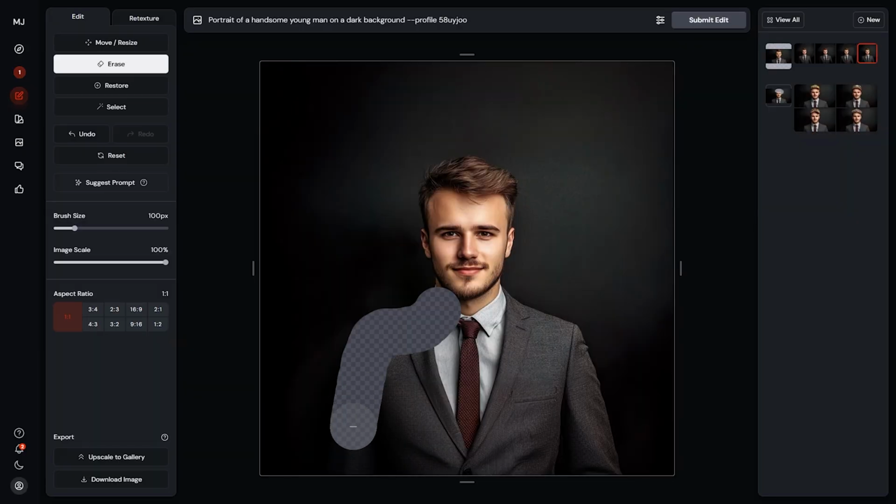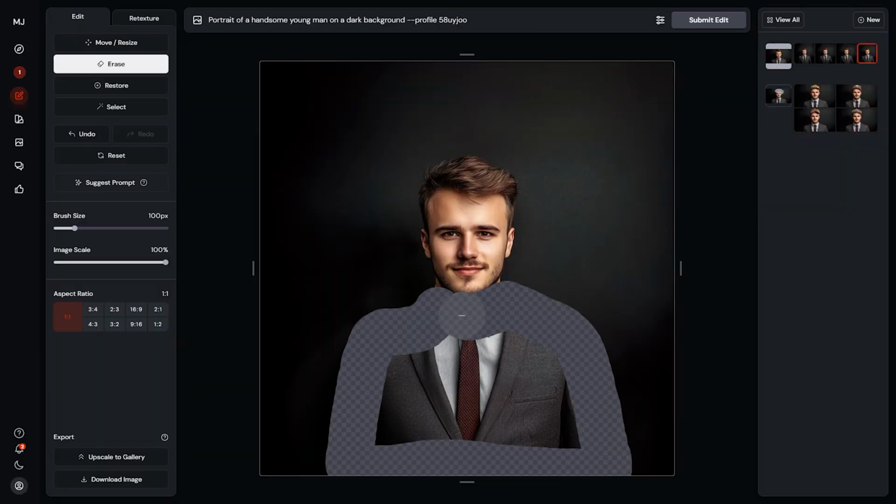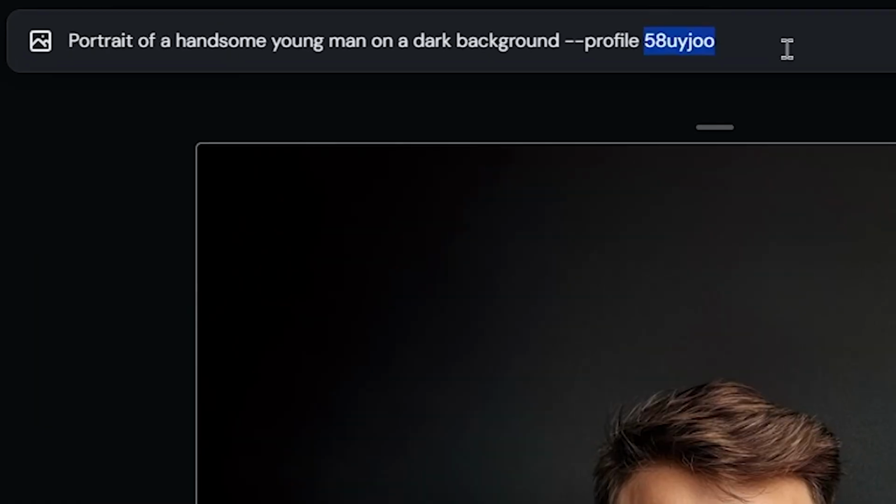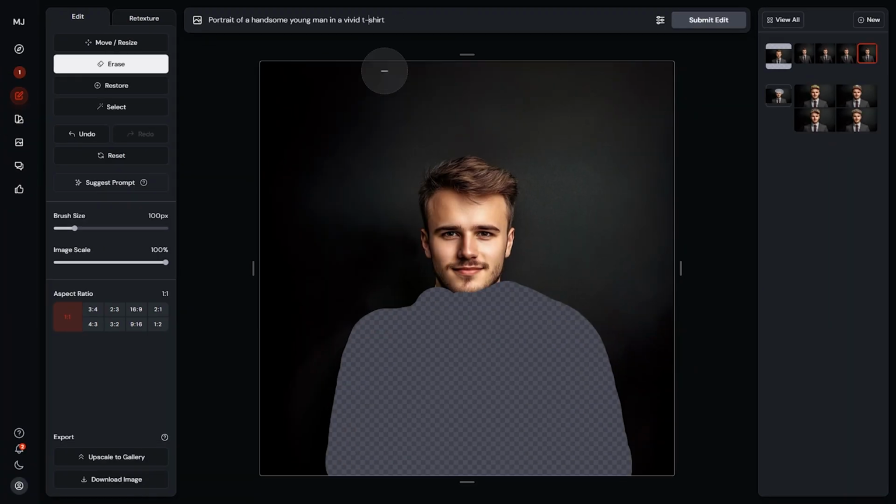For example, let's change the suit to something else. Maybe let's say we would like to have some t-shirt. So for example, a handsome young man in a vivid, let's say, t-shirt. We can simply run it, or even before, let's go ahead and decrease the brush size.